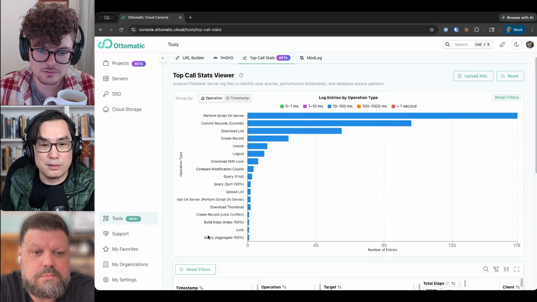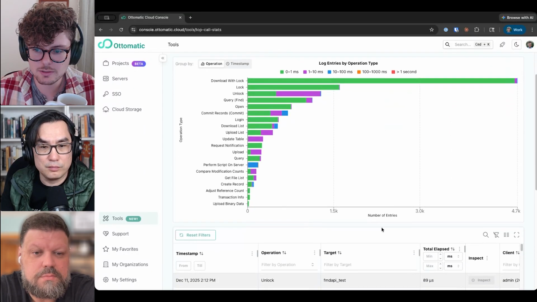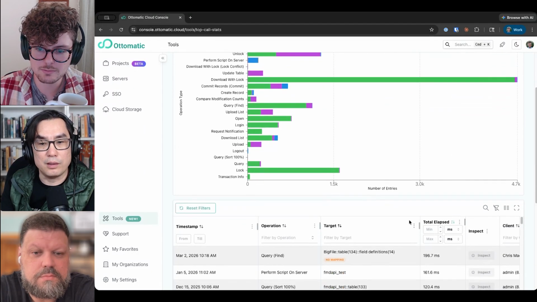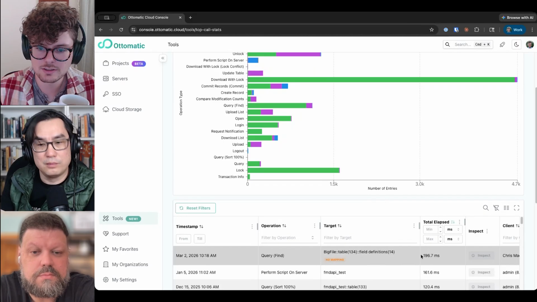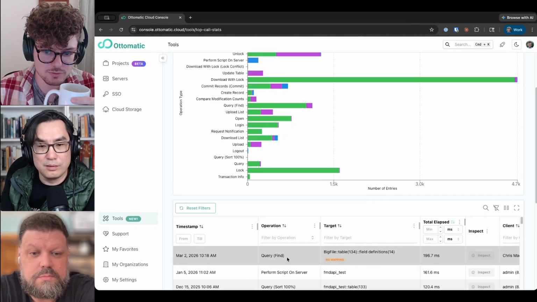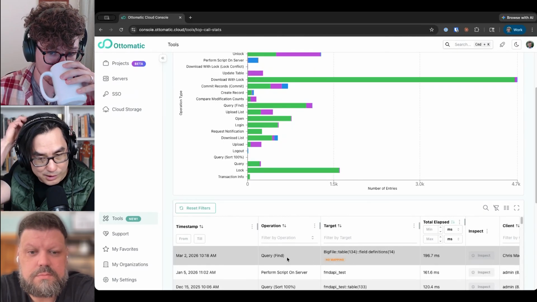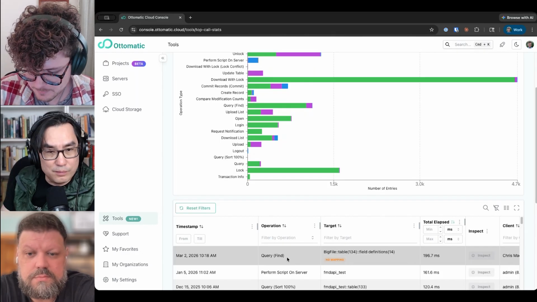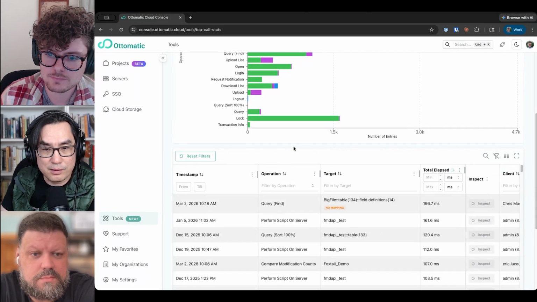Yeah, and if you don't want to filter it by this, you can just come down here and sort it by the elapsed time and say, oh, this big file, I have a find that's taking 200 milliseconds. Great. This is freaking cool. I think it's going to save a lot of time.